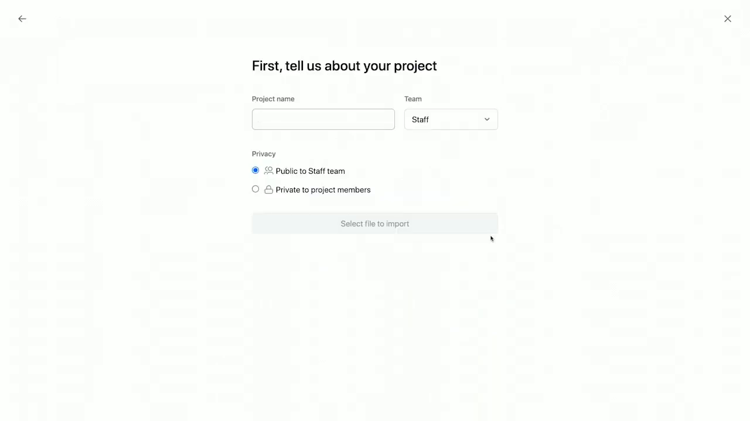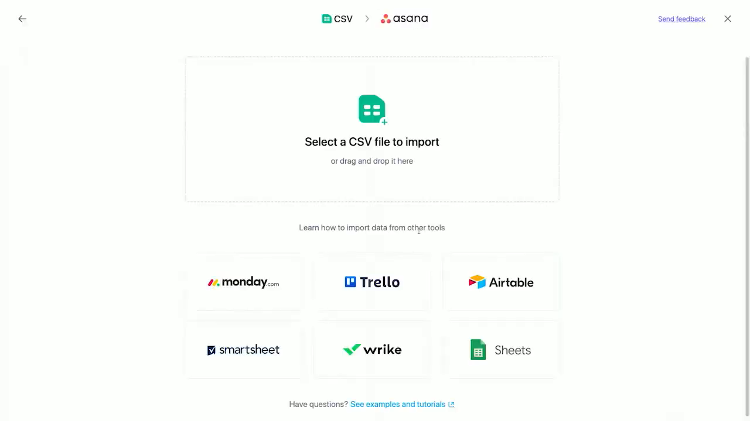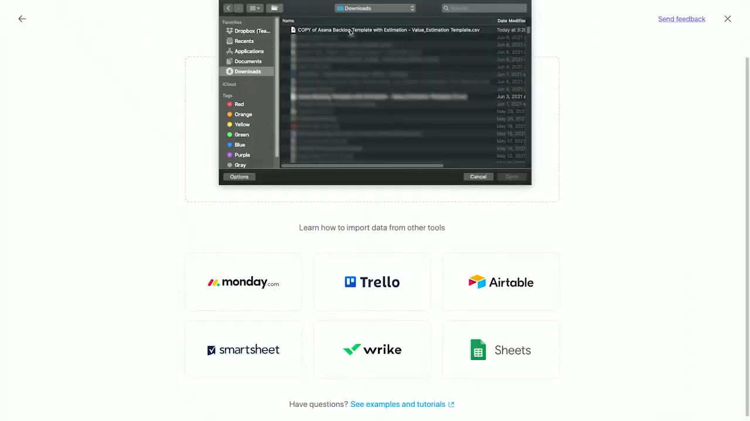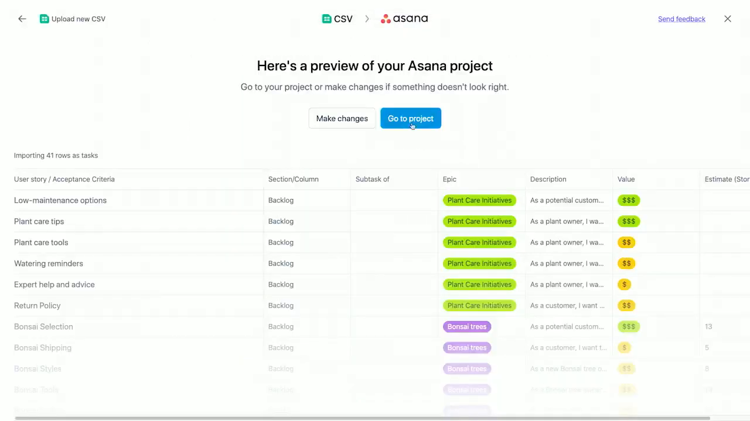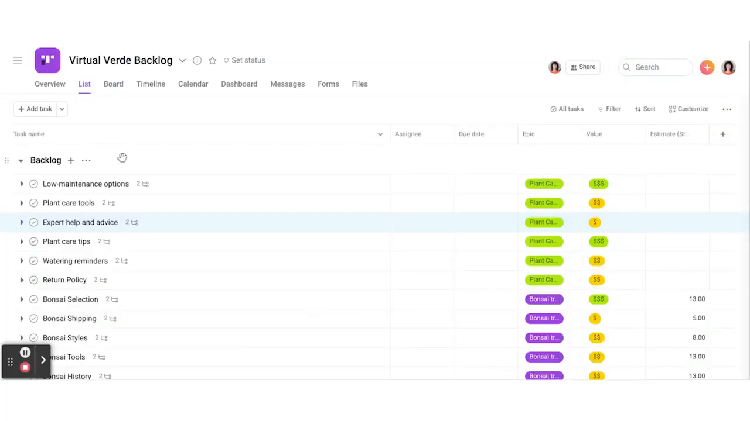I'm going to import my spreadsheet, that's the CSV file. I'll name the project Virtual Verde Backlog and select a CSV file to import. When the preview appears, I'll go to my project. By default, the backlog appears in list view.